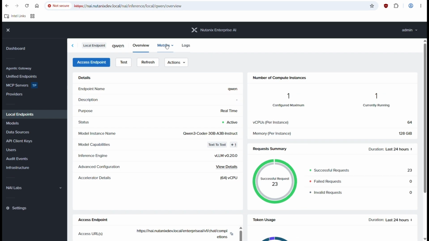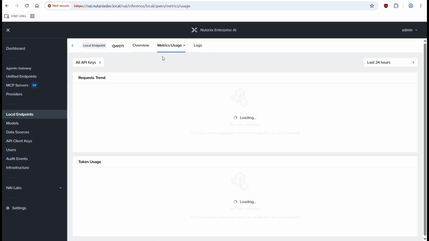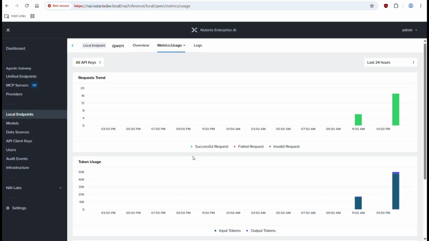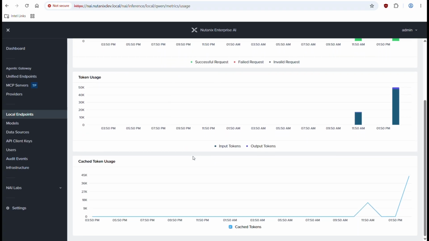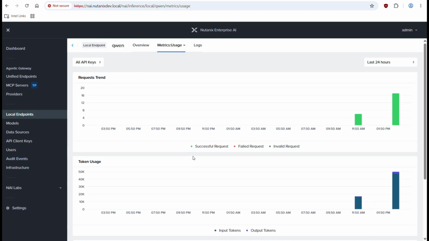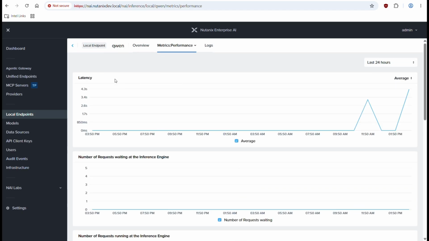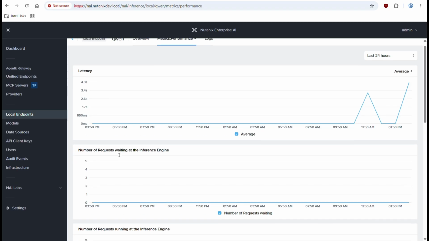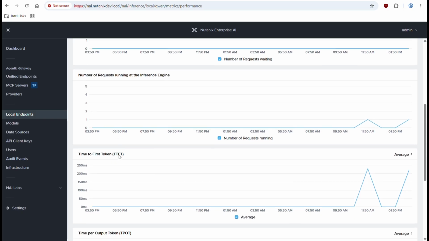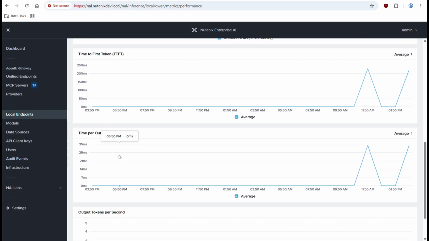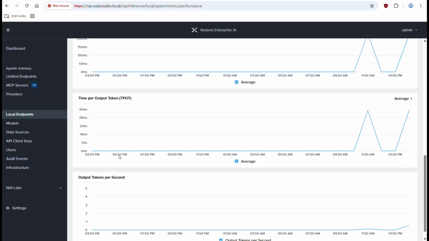We can also see the usage in the metrics tab, which essentially shows request trends, token usage, and cache token usage as well. And we can also look at the performance. This shows us the latency, number of requests waiting at the inference engine, and time to first token, as well as time per output token.